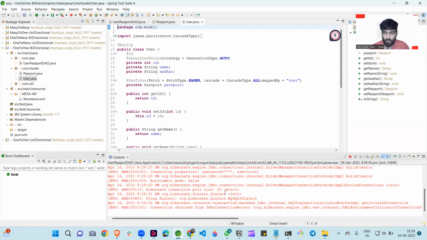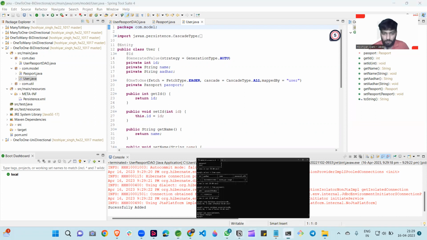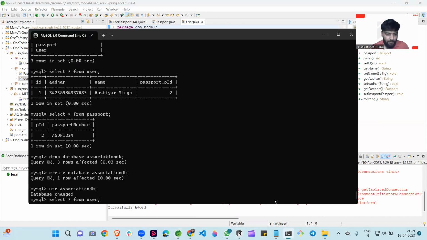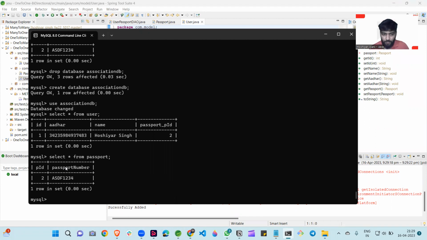So now in this, only one table contains the reference of the other table. What is the reason? I explained to you. So in this, select star from user. User has the reference of the passport, and passport has no reference to user. In this way, we can also traverse to each other now. If we have a passport ID, then we can get the user details. And if we have a user ID, then we can also get the passport number.